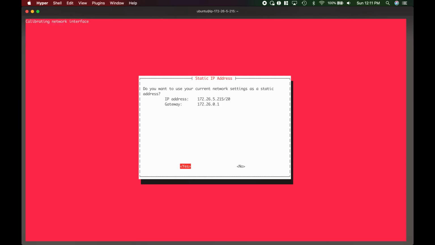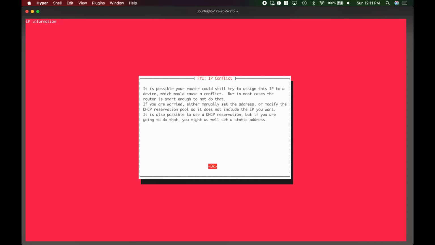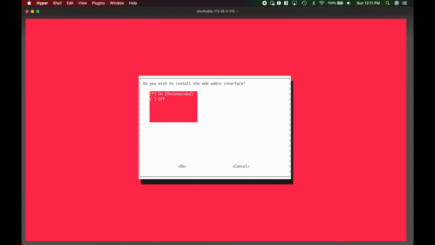And it's detected our internal IP address and our gateway, and we can continue. Okay. Yes, I want to install that. And I have not installed a web server yet, so I'm going to install a web server.